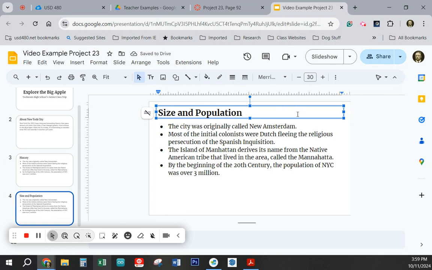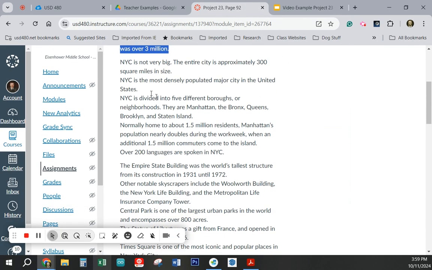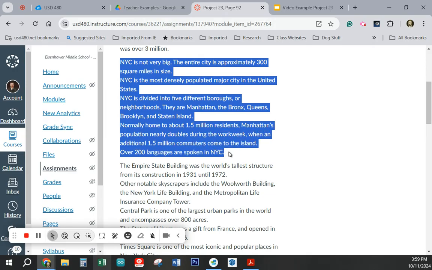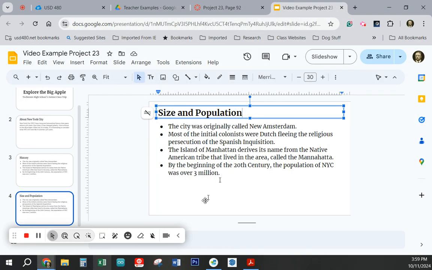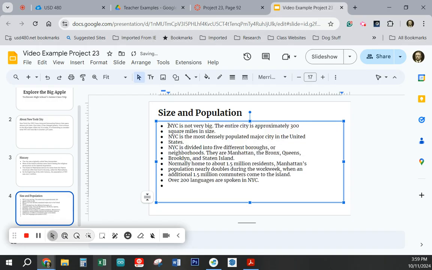Okay, New York City is not a big city physically. It's actually surprisingly small. A lot of big cities are that way because people tend to forget all of the areas around it. Control C. Come over here to the size and population slide. Want to make sure I'm still on slide 4. And Control Shift V. Good.